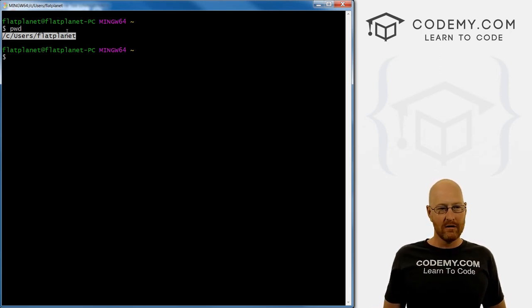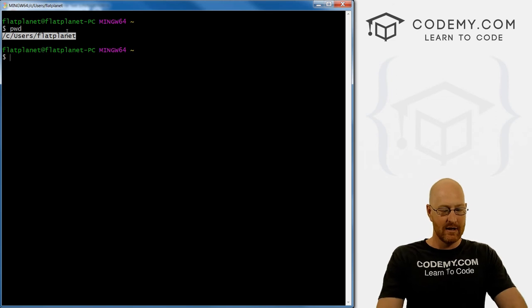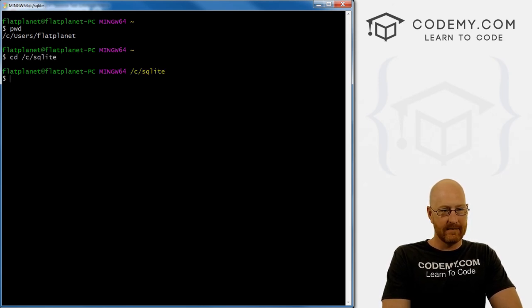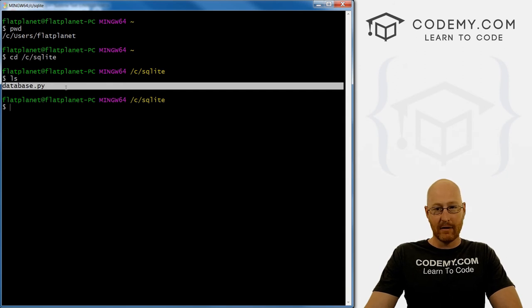So what we want to do first off is change directories. We want to move into that directory we just created with our Sublime Text. To do that, we use the cd command, which stands for change directory, and then just type in c and then SQLite. I think that's the name of the directory we just created with Sublime. And if we type in ls, we can see our database.py file that we've just created.